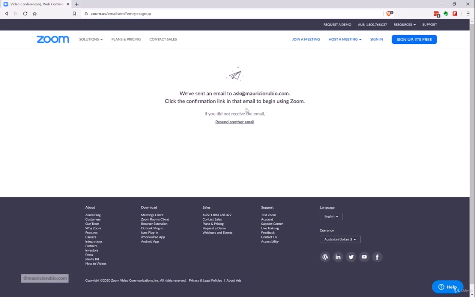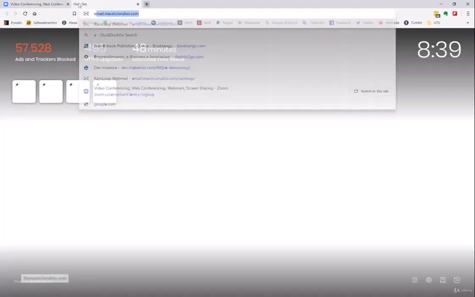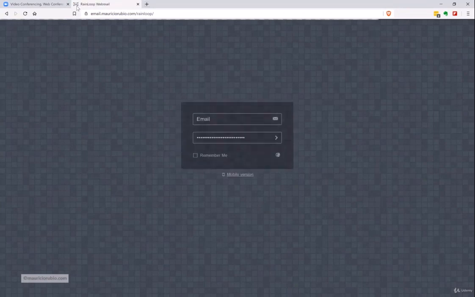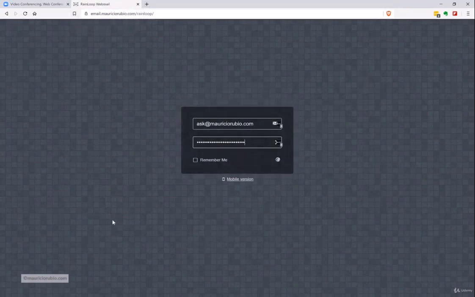Okay, so just go to your email address then to confirm your account. So in my case, I would just go to email.mauriciorubio.com, which is where my email is hosted. I would just enter my email address and password, and then I would just sign in.